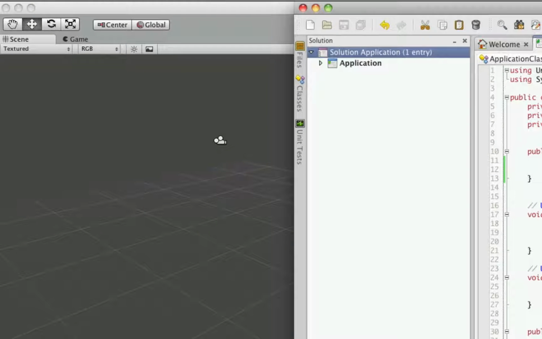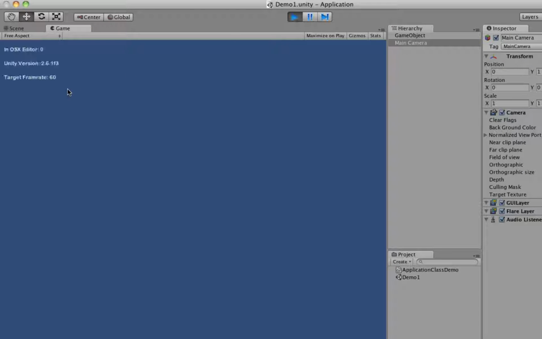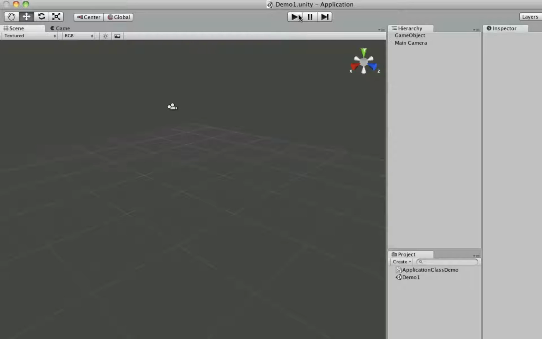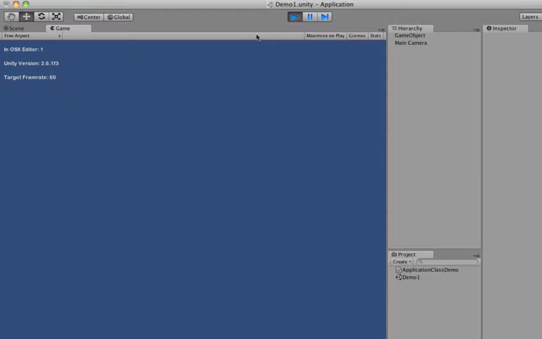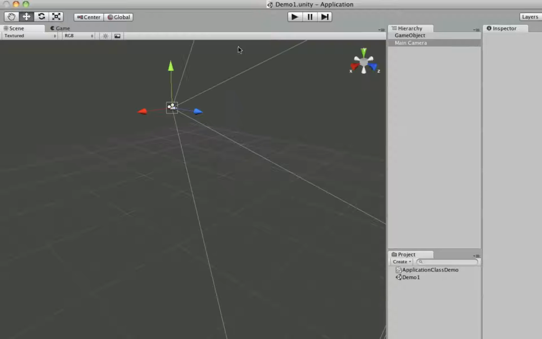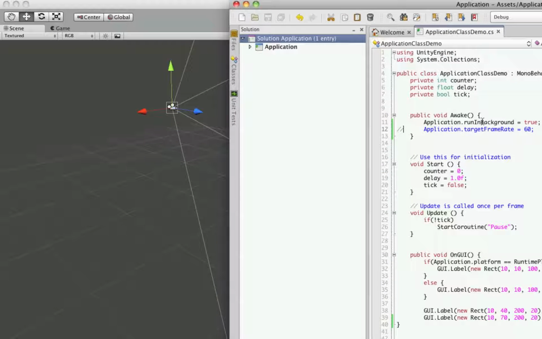So maybe you don't want to run at 30 frames a second, you want it to run at 60. And there we go. And to prove that the default is -1, we'll just comment this line out, run it again. Apparently it stores the last value. Oh, that's interesting. It should have said -1.